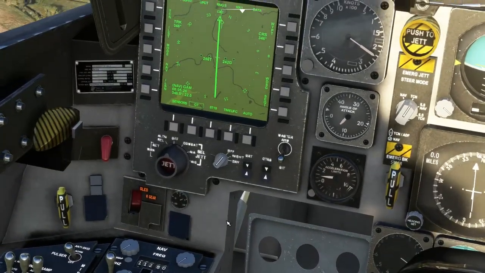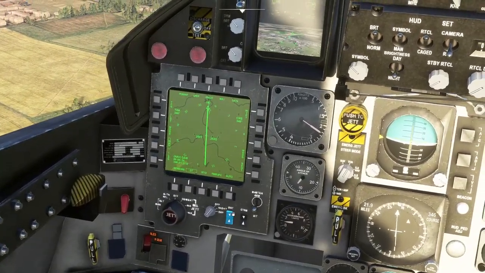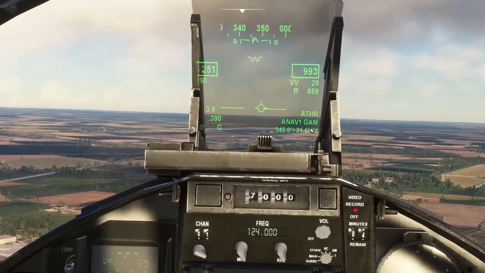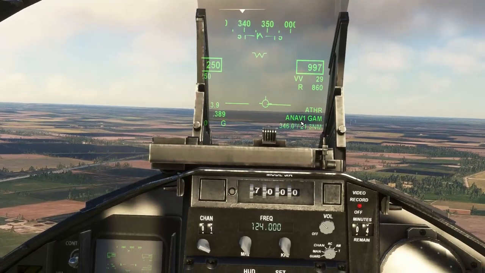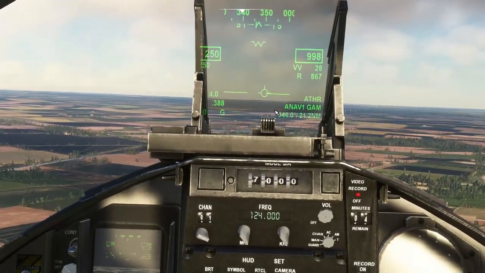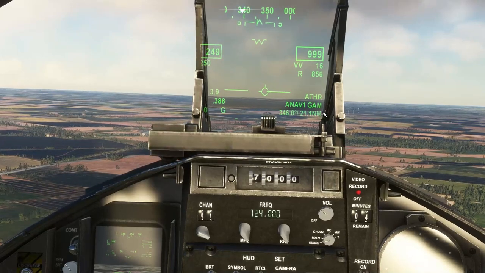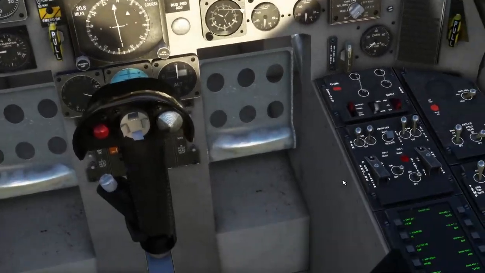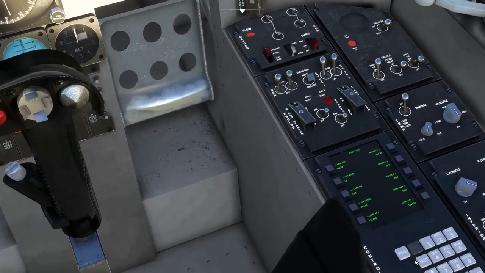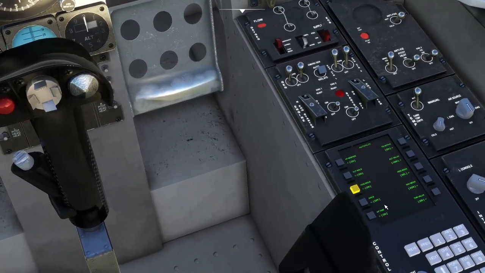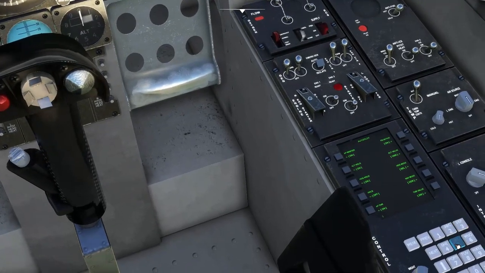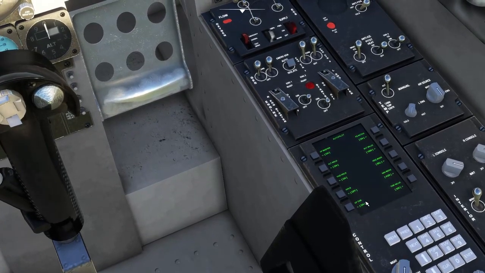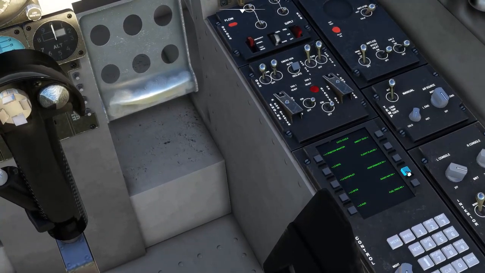And if we hit our nav button here, we will get all our nav information up here. So we've got nav 1, radio nav 1, Gamston is tuned in, gives us our bearing, and we are 21.1 nautical miles away from the VOR. So what I'm going to do, just going to speed up the aircraft a little bit. 350 into there, get this back onto radio nav.